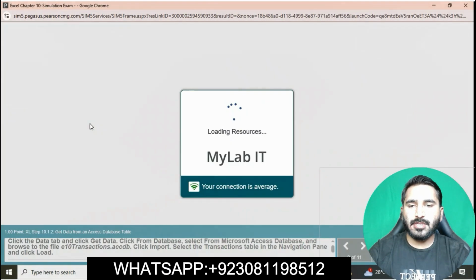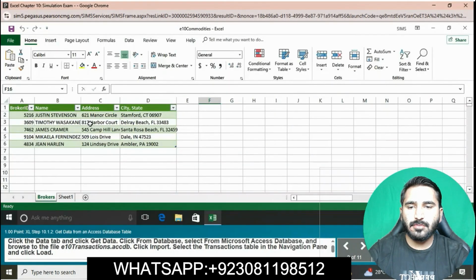Now the next question is: click the Data tab and then click Get Data. Click From Database, select From Microsoft Access Database and then browse to the file E10 Transaction ACCDB. Click Import, select the Transaction table in the Navigation pane and then click Load. Basically in this question we will import the database file. The file name is the E10 Transaction ACCDB file.